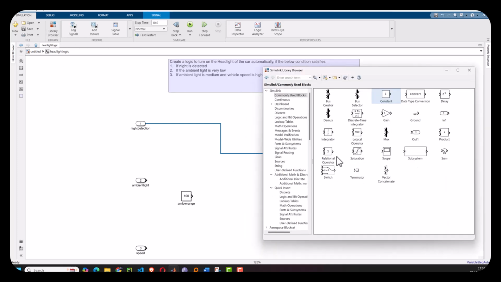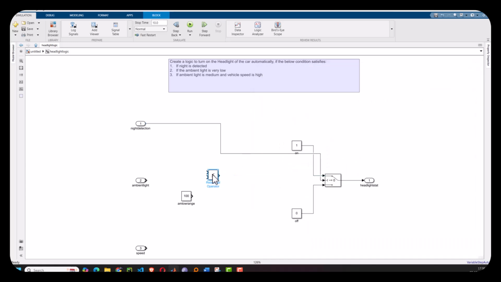I have to compare this with relational operators. I'll go over here, I will ask for one relational operator, and I'll check if this value is lesser than, so this is the one and this is the one. So if ambient light is less than 100, then it will be true. So that will be one more condition.